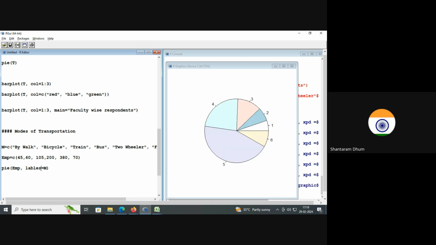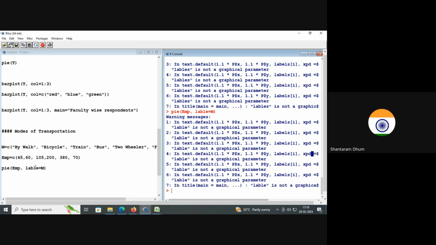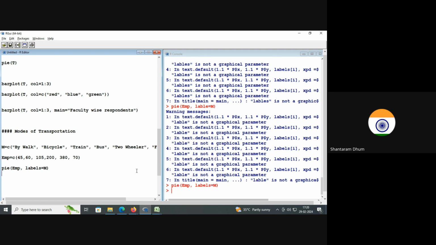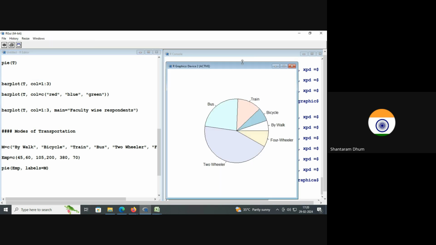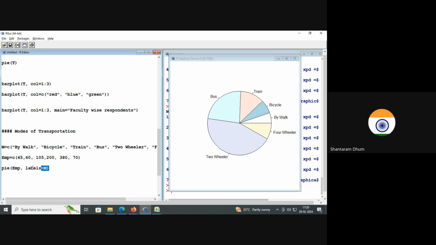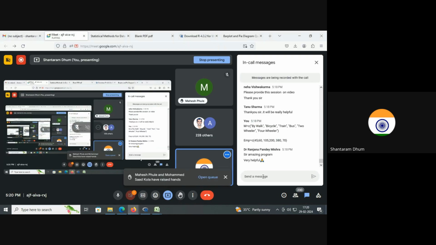Sorry, something is wrong. It gives an error because the label command was missing. Yeah, this is the correct one, labels. There was a mistake in this. See, now you will get the labels for each category.